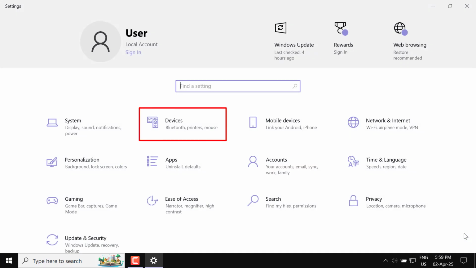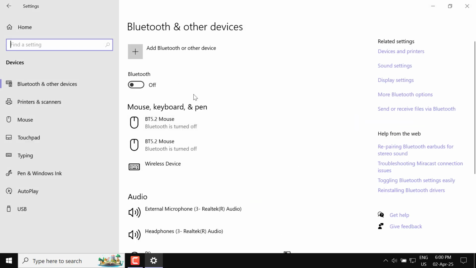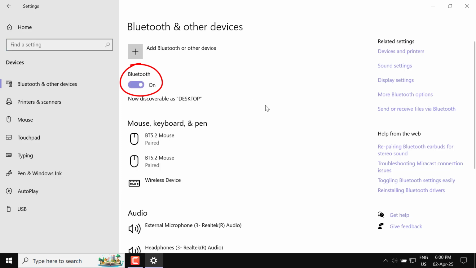Once in Settings, go to Devices. In the left sidebar, select Bluetooth and other devices. Ensure that Bluetooth is enabled. If it's off, simply toggle it to on.